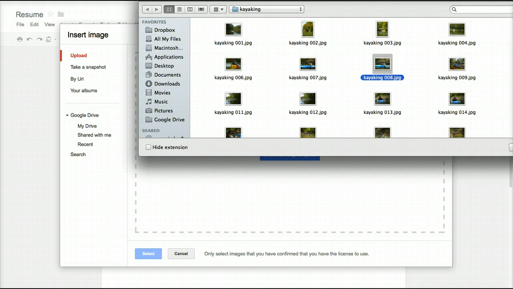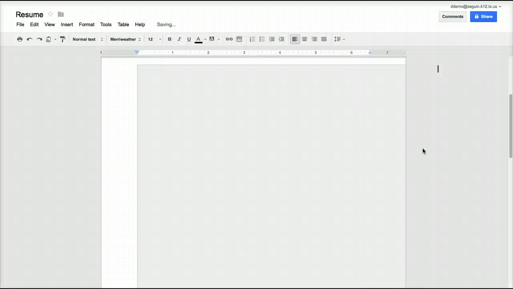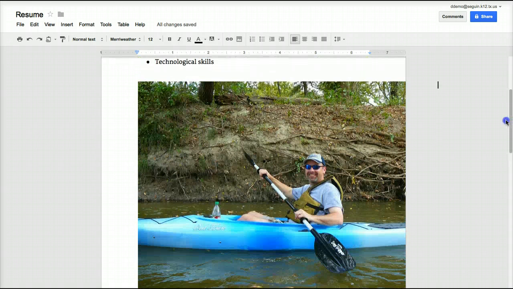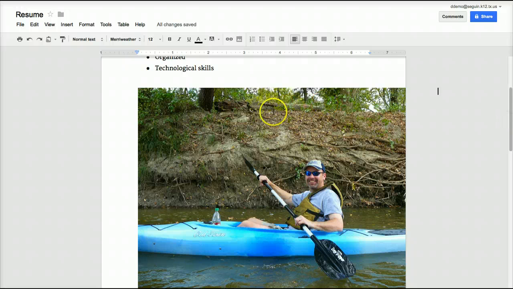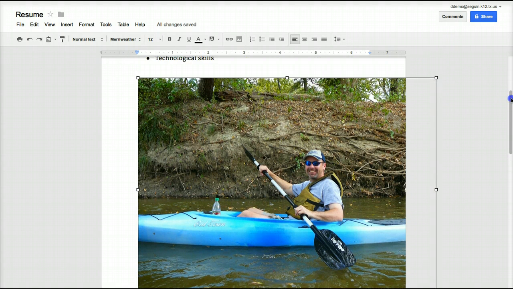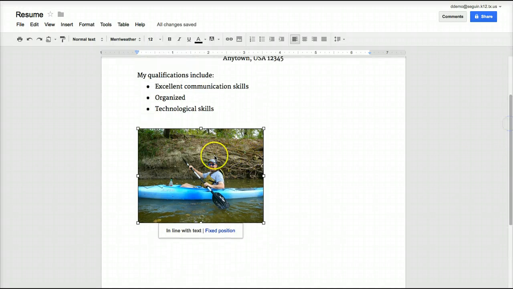So let's say that I want this one here. Not entirely sure what it is. I think it's me kayaking or a friend kayaking. So there we are, and we've inserted an image. Now once that image is inserted, I can click on it and I'll get my resize handles that I'm familiar with from Word or PowerPoint or whatever. I can shrink it down. I can move it to different spots on the document.